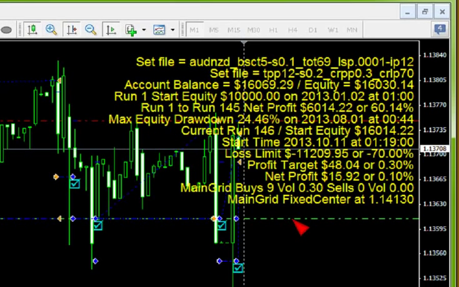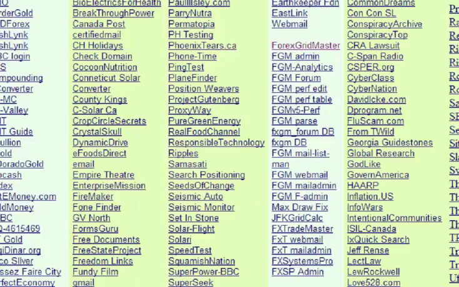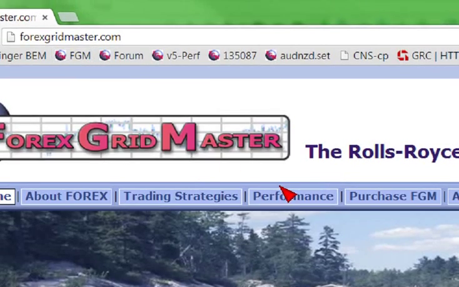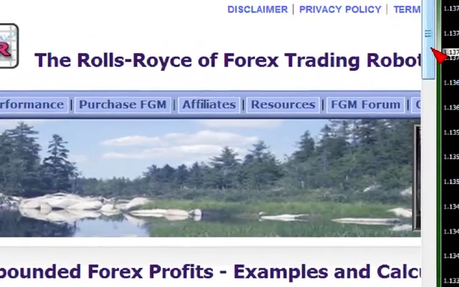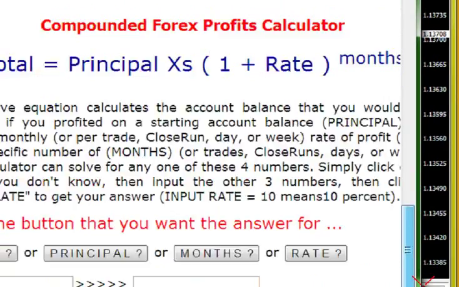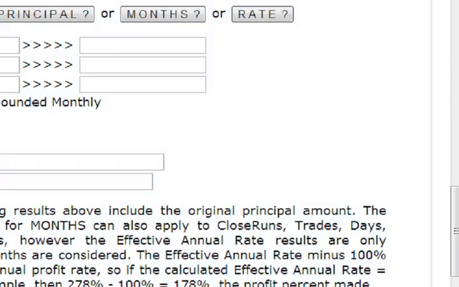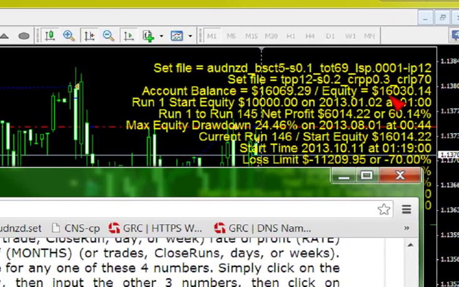Okay, that's about it. Now let's go back to the compounder. Oh, I closed it, didn't I? Okay, we'll open it again. Compounding. Go down to our calculator. More view. Okay, so we've got $16,030.